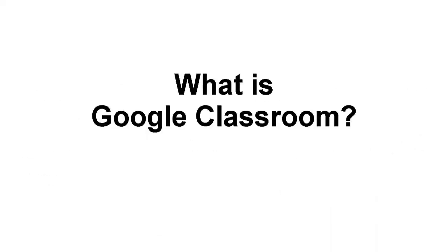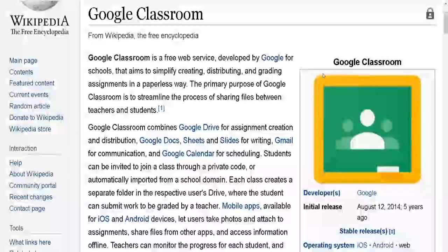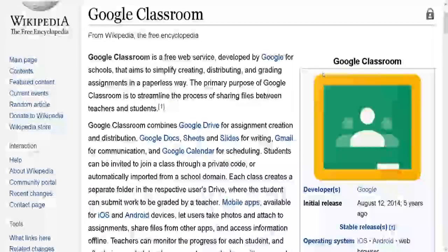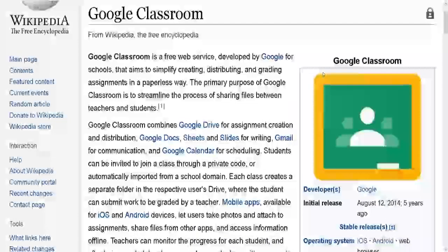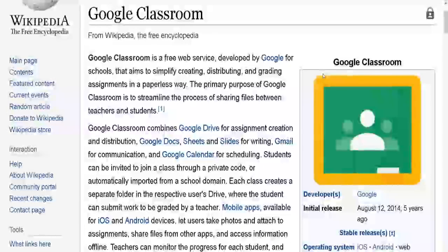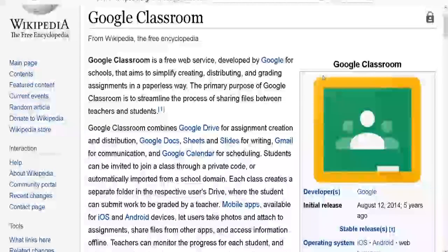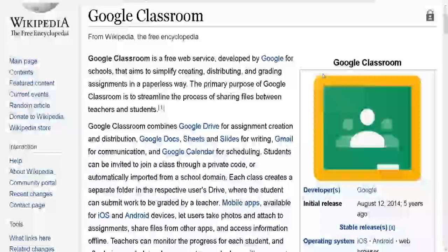Let us learn what is Google Classroom. Google Classroom is a free web service developed by Google for the schools that aims to simplify creating, distributing and grading assignments in a paperless way. The primary purpose of Google Classroom is to streamline the process of sharing files between the teachers and students. Google Classroom combines Google Drive for assignment creation and distribution, Google Docs, Sheets, and Slides. Even Google Meet is combined with Google Classroom for conducting online audiovisual classes.